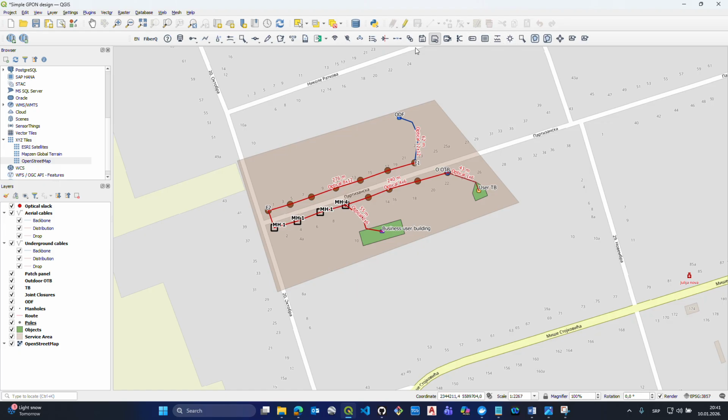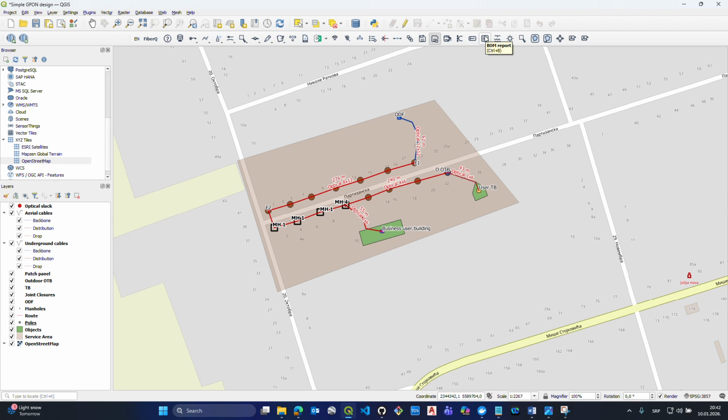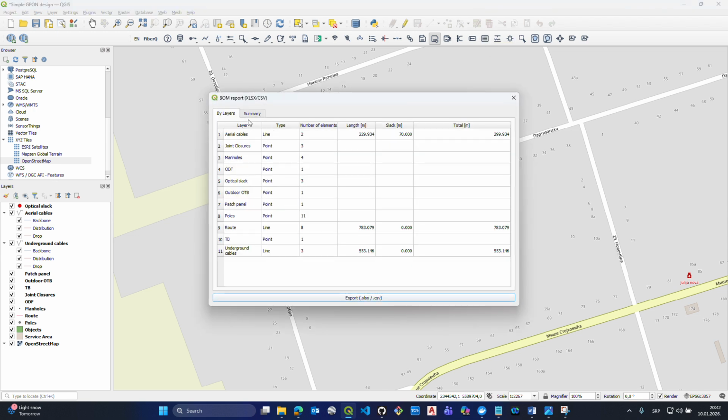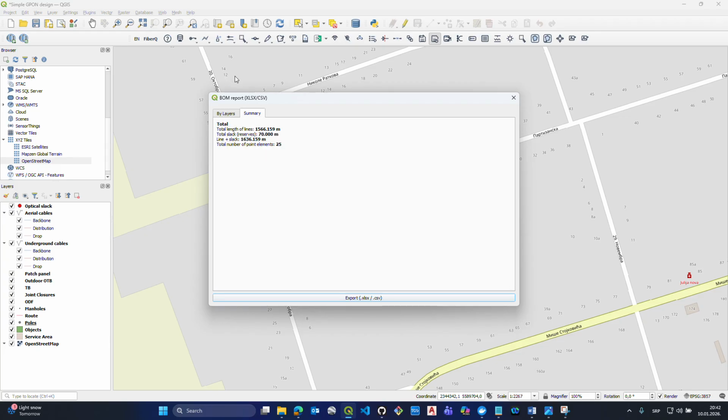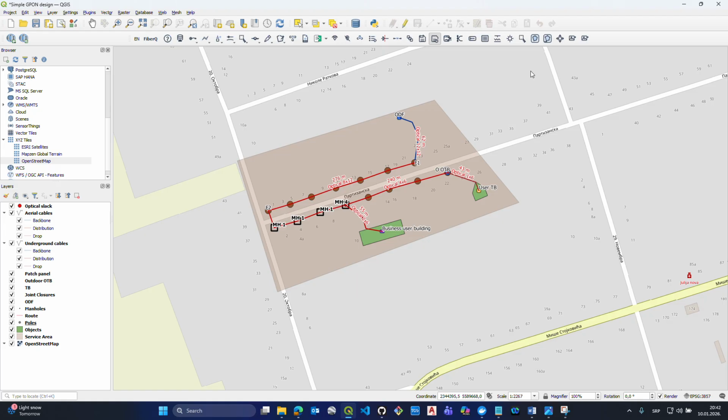You will have here now also, if you want to export bills of materials, you will have here an inserted button, BOM report. It's by layers, and it's a summary. If you want to expand functions in this option for another version, you can add your comment on the GitHub. It can be included in the next version. You can export this in an Excel table.